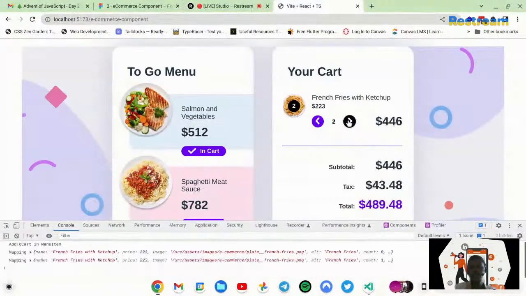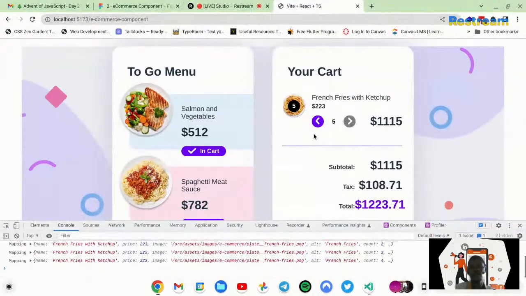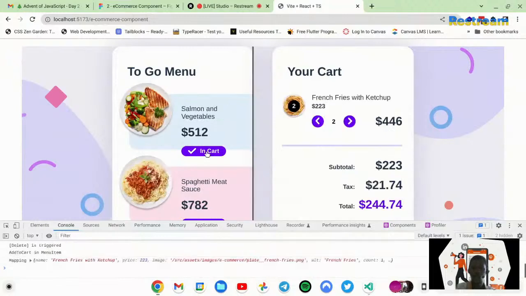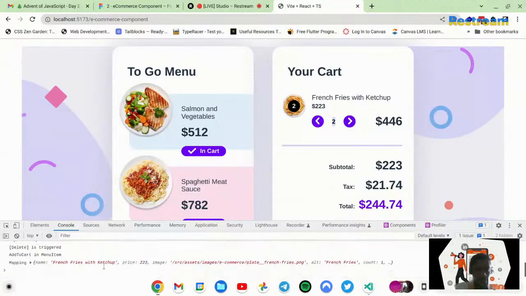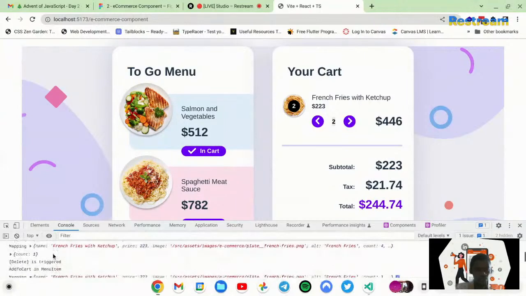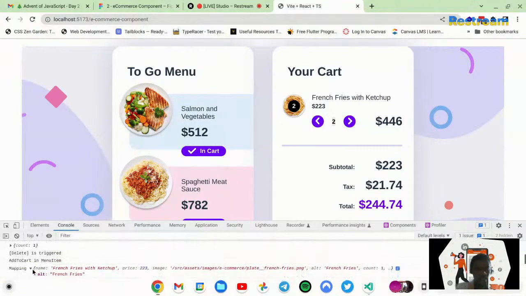Okay, let's see. 3, 4, 5. Let's go back. 4, 3, 2, 1. Go. 0. Let's add it once more. Okay, so it looks like the same state is being maintained when we come to add to cart. So let me see here. The item was added. Count is 2, right? Okay.